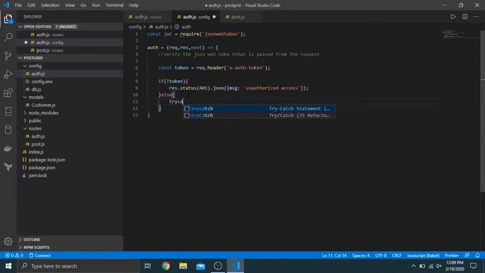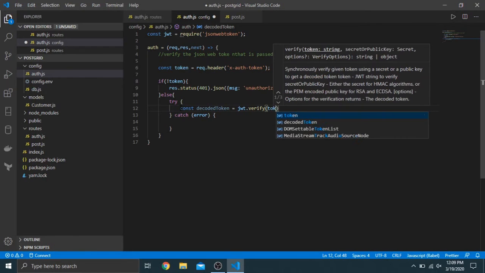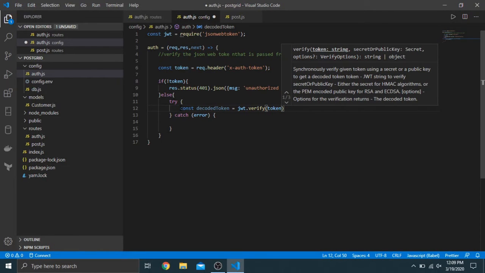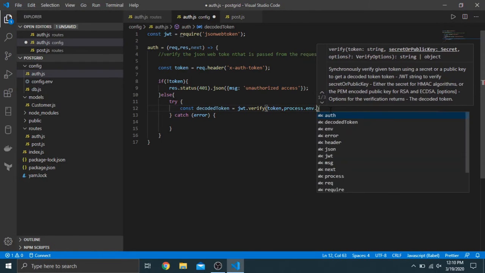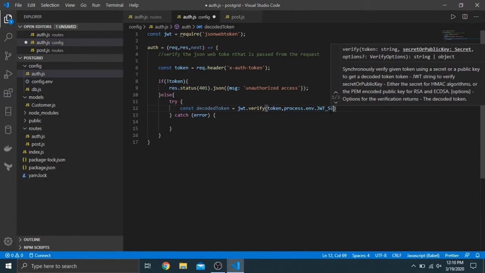We want to use a try catch block. And inside of here, we just simply want to do const decoded, which is basically because we're decoding the JWT token. I can also say decoded token. This will be jwt.verify, and then it'll be basically the token, and then basically the secret key, which you can see here is telling us that we want the key. And so basically it'll be process.env.JWT_SECRET once again.